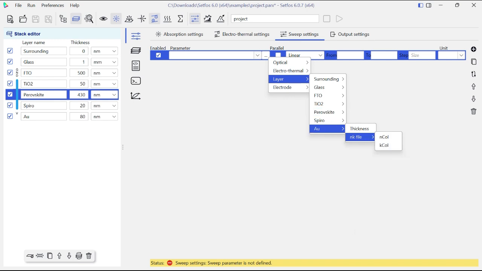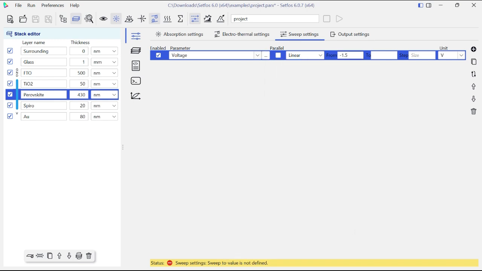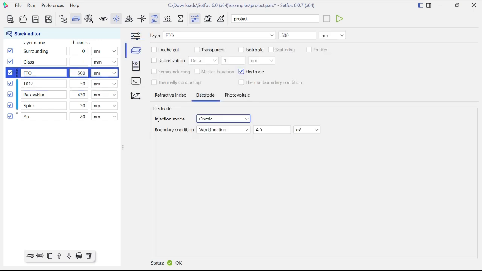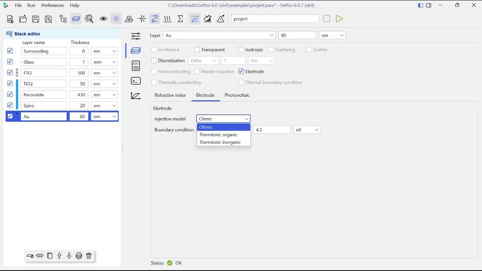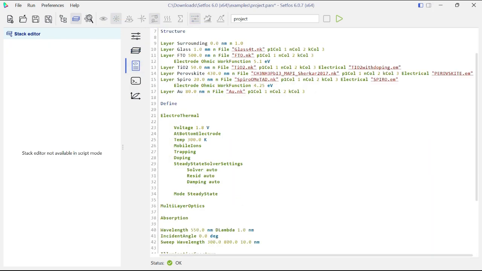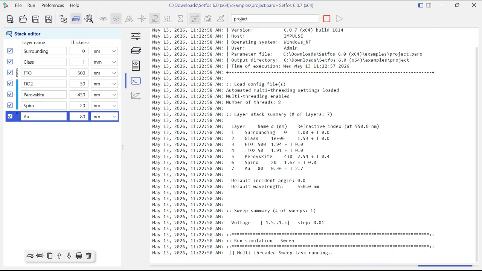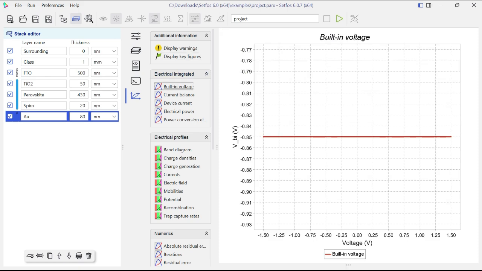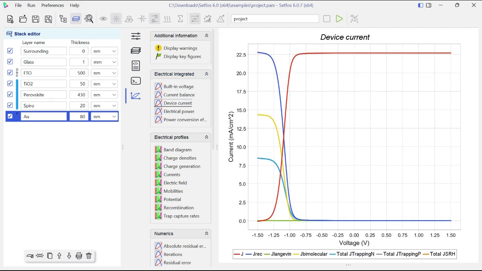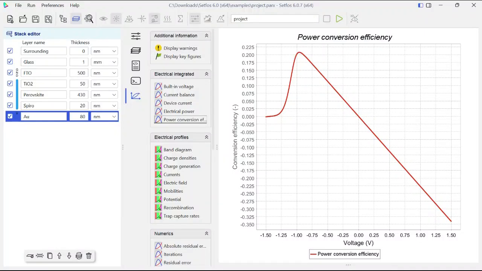We have selected voltage, and then you can select the range here, and after that you can select steps, and then you can give the electrode value if you want. You can see different electrode functions, but it depends on the user which type of value they want to select. It is also Python script supported, and then you can simulate your projects. For the electrical results, you can check circuits, VOC, device currents, power conversion efficiency, electrical power and electrical profiles. So it totally depends on the user.